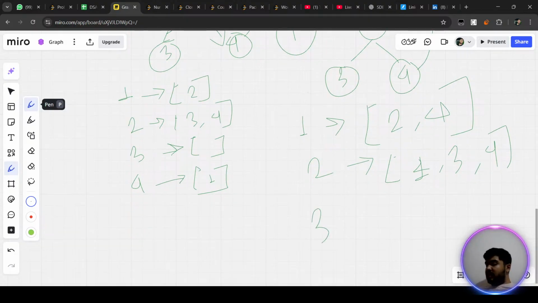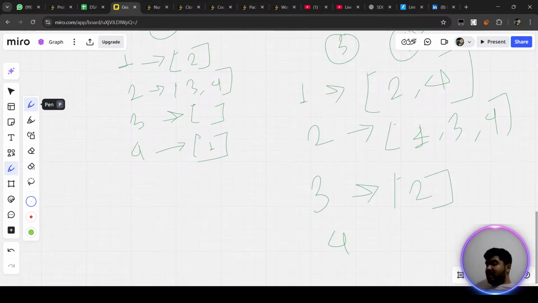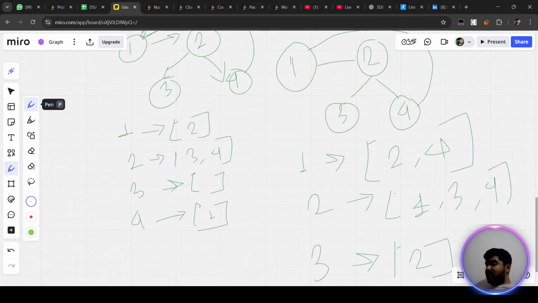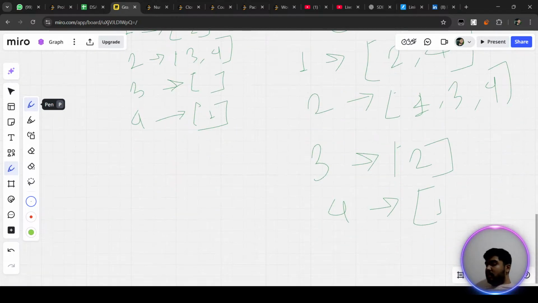Now from 3 we can go to 2 as well. Initially it was empty. Now from 4, I have two opportunities: one is 2 and another one is 1. So we have two opportunities. Agree, guys? Is it still clear?